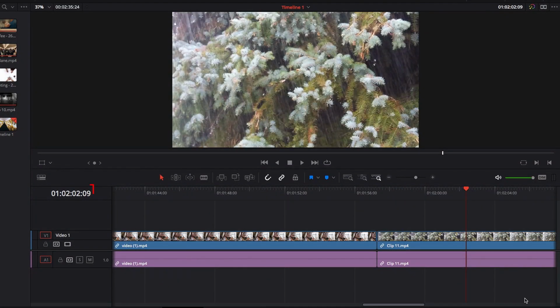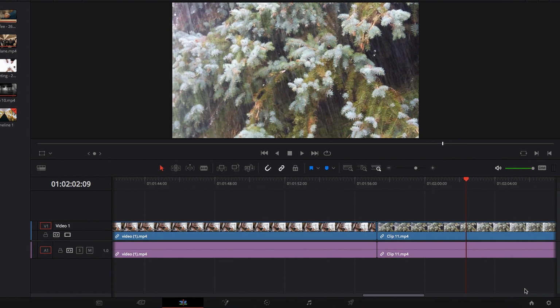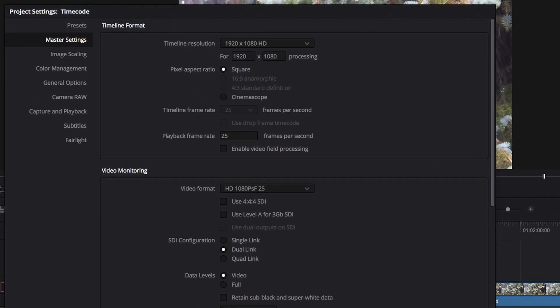Understanding the number of frames is very important because they are what make up 1 second in DaVinci Resolve, and also they allow us to understand where we are within a second. Now, to figure that out, all we need to do is open up the settings page, and in the settings page under timeline frame rate, you see that right now it's set to 25 frames per second, and that's the number of frames that make up 1 second.